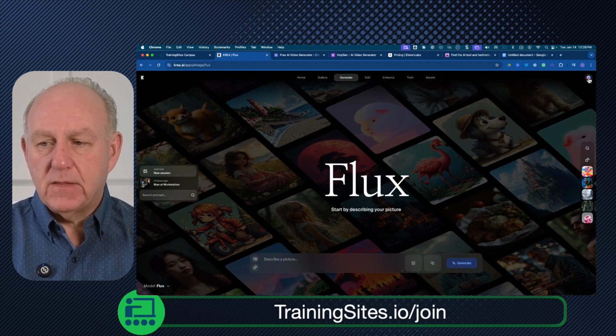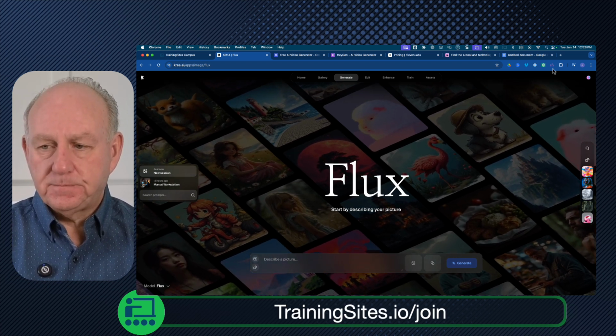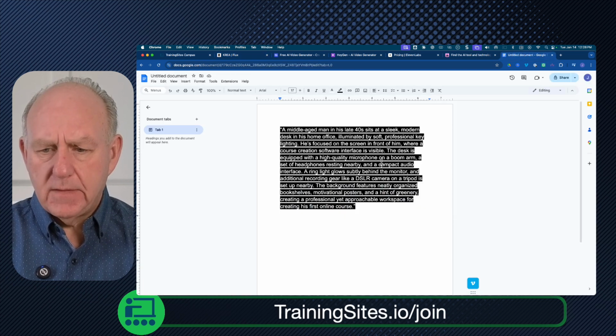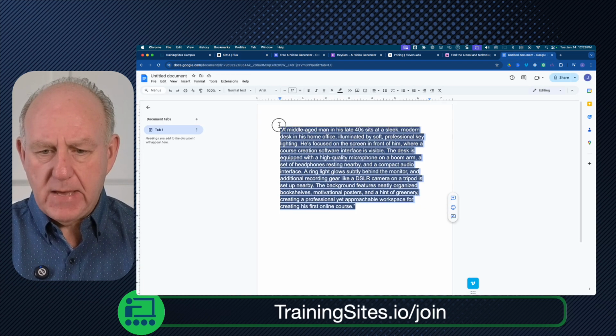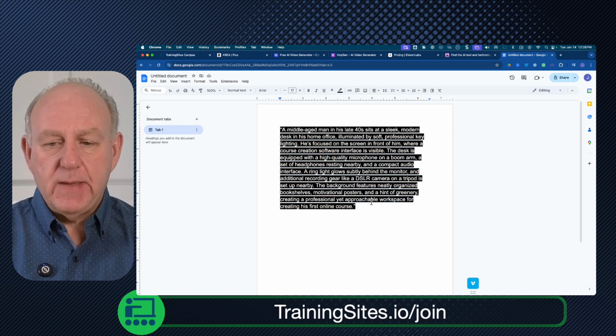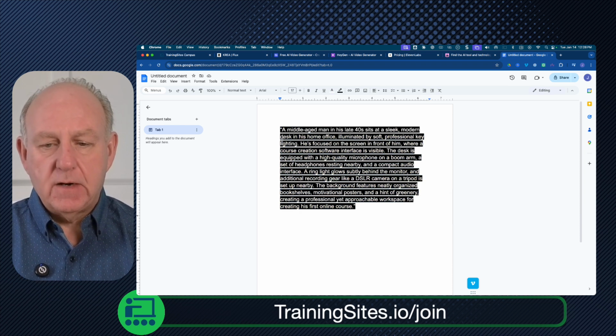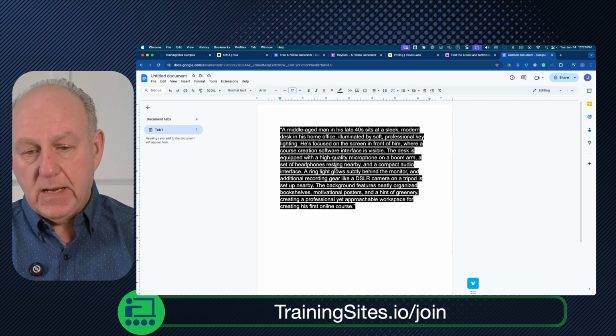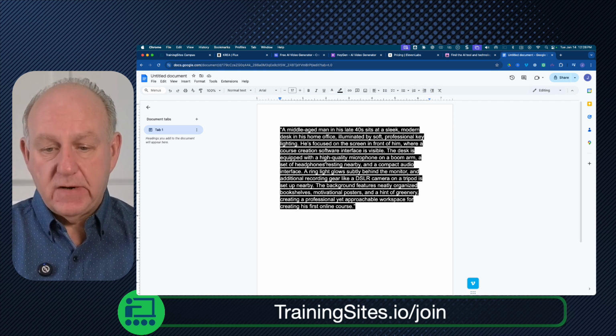And what it came up with, when I put it all together, and again, this is in the background done there, but it came up with this little bit of paragraph. A middle-aged man in his late 40s sits at a sleek modern desk in his home office, illuminated, key lighting focused on the screen in front of him. So it's basically got a description of what I wanted to see.